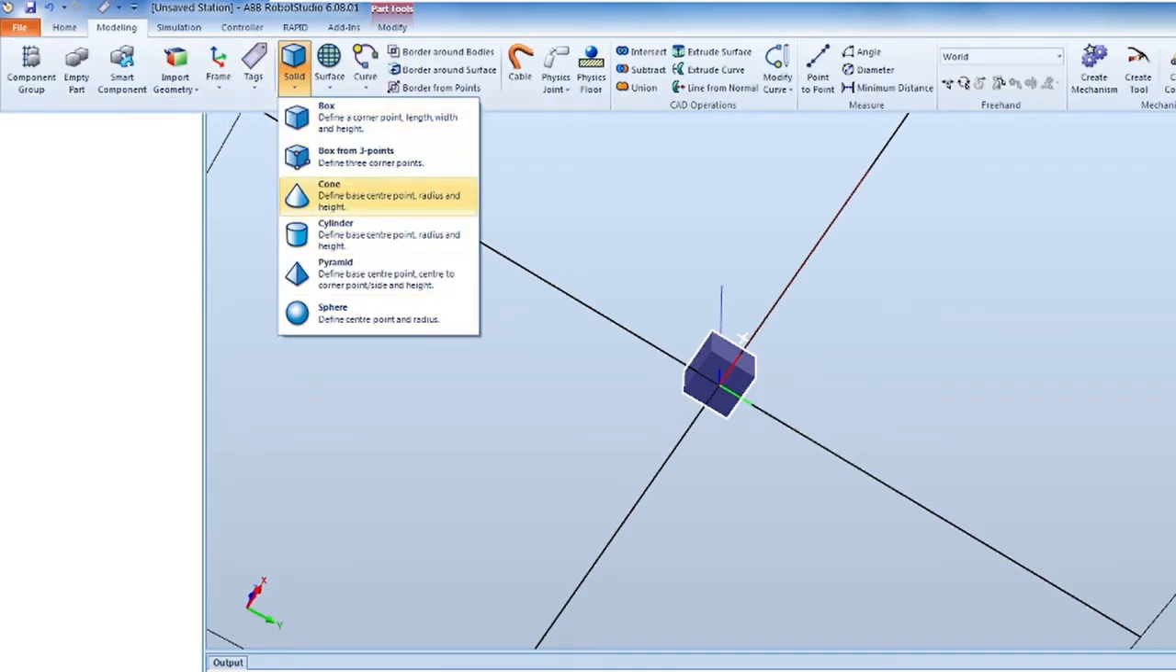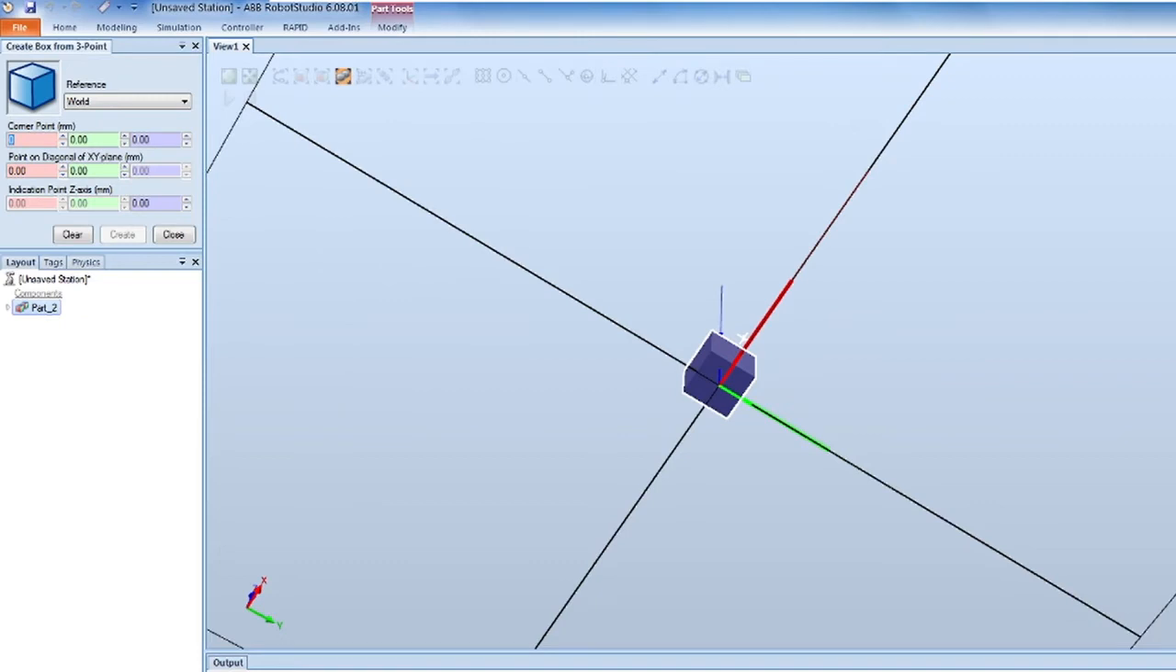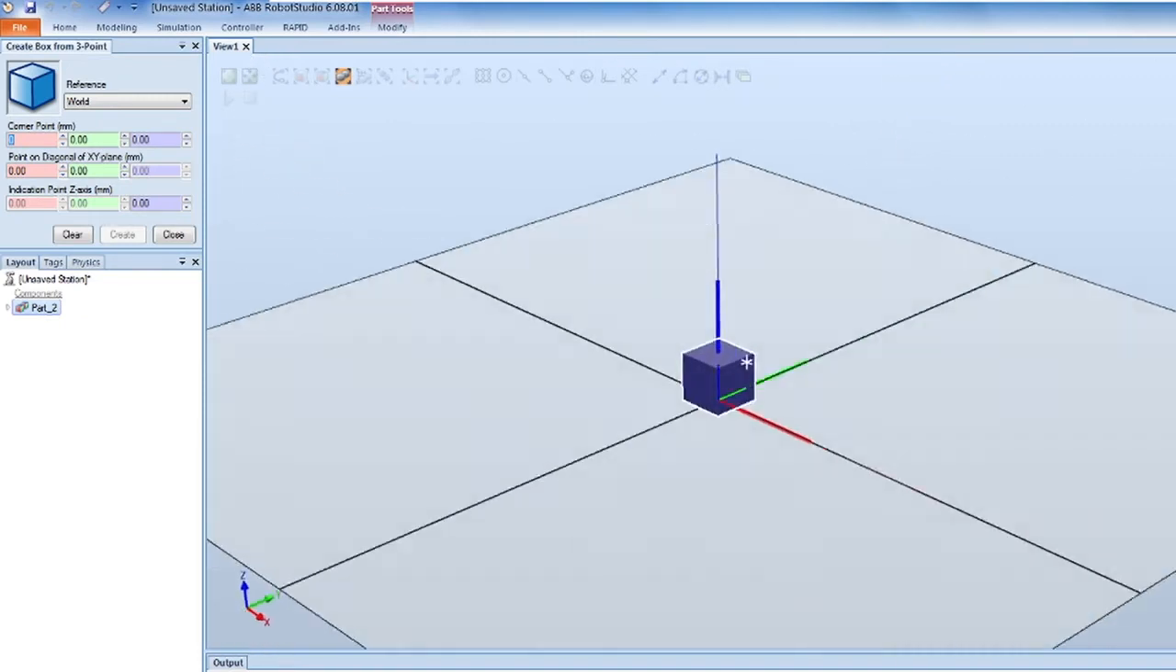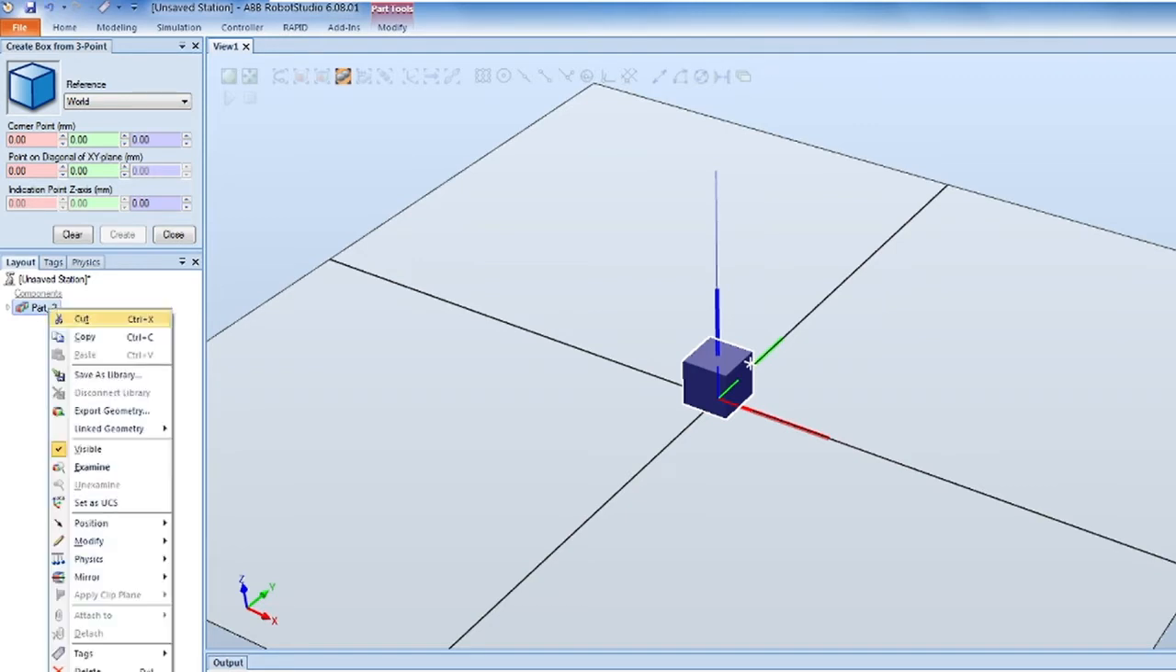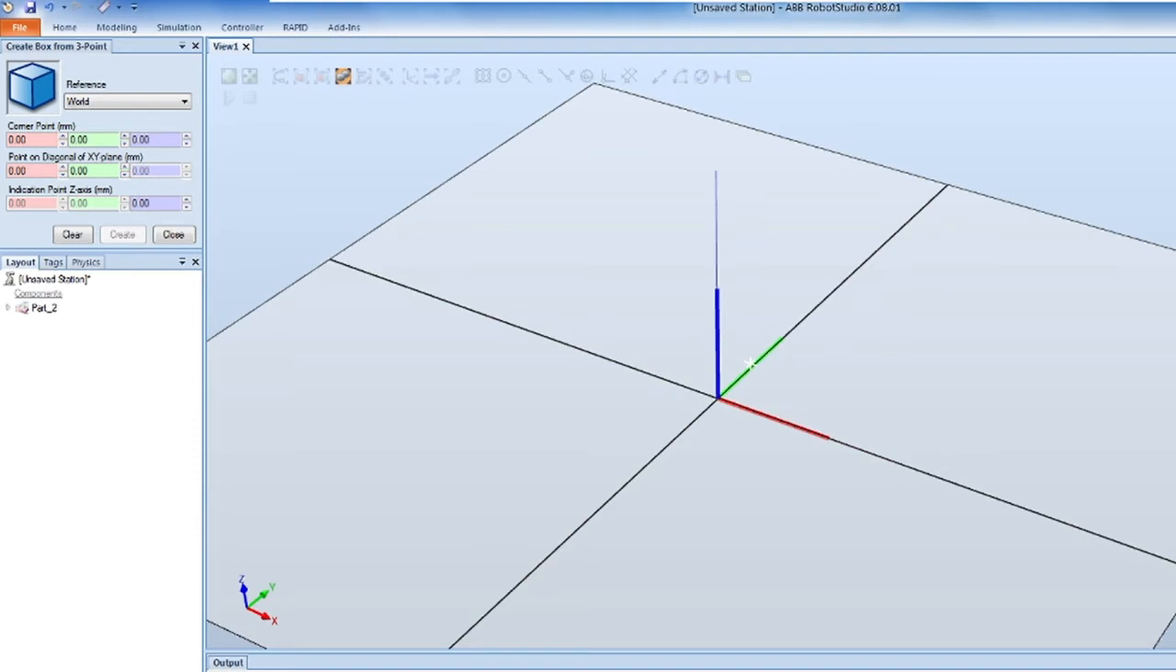Solid and box 3-point. Once you create a part, you can turn the visual off, then you're not able to see it. This is very handy. Sometimes you design in the same position, then you can just make it invisible, and then you design the second thing. Okay, let's keep going.